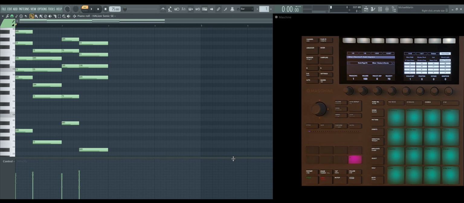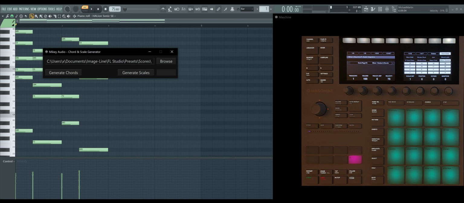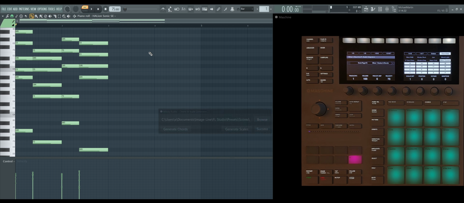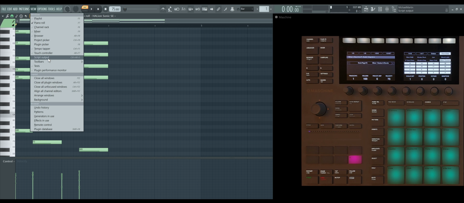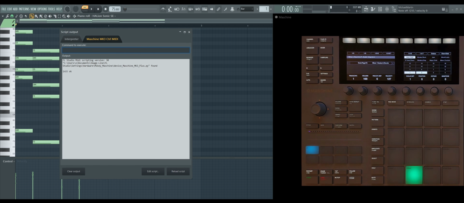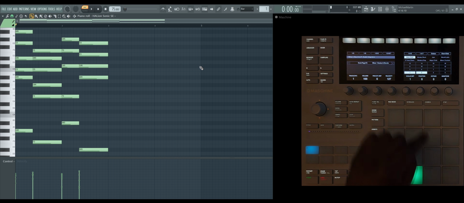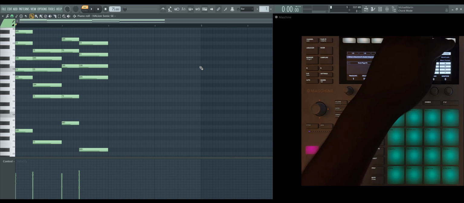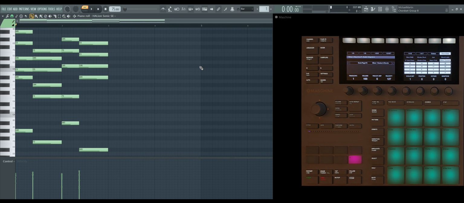Then we can open up our trusty generator tool. And this time we'll press generate chords. And then we go up to view, script output, reload script. And then we can go back into chords, chord sets, and group H. And now we can expect our chords on these first 4 pads.